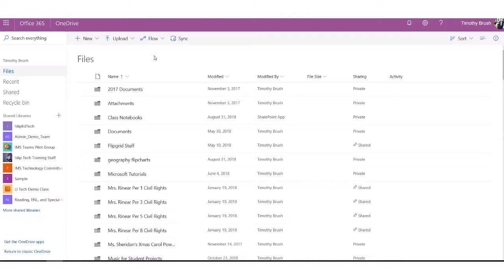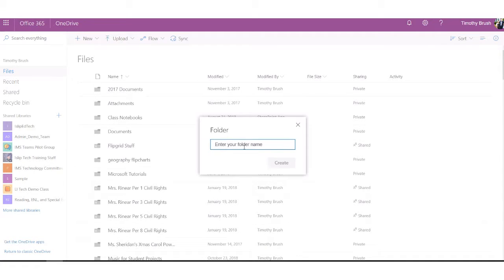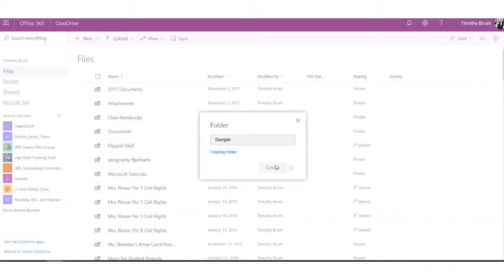Now that I'm in my OneDrive, the first thing I want to do is create a new folder so I can start cleaning up some of my documents. When I go to New, I'm going to go to Folder, and just for the purposes of this video, I'm just going to call this Sample. Type the folder name, you hit Create.